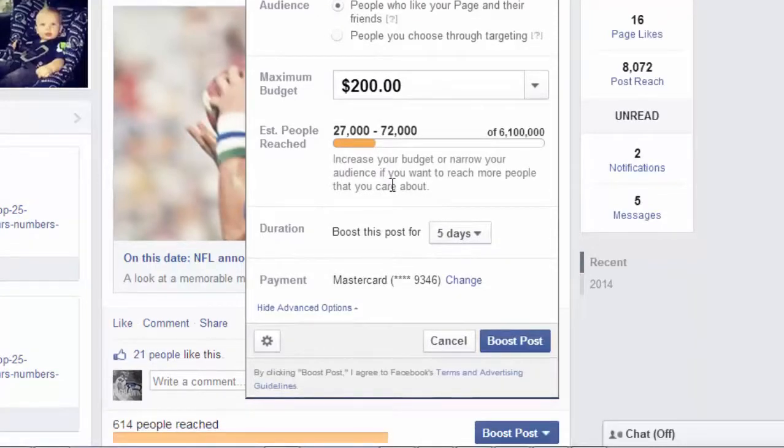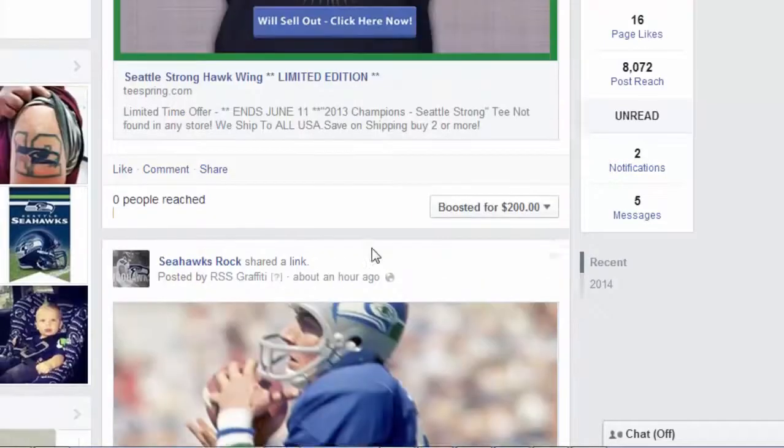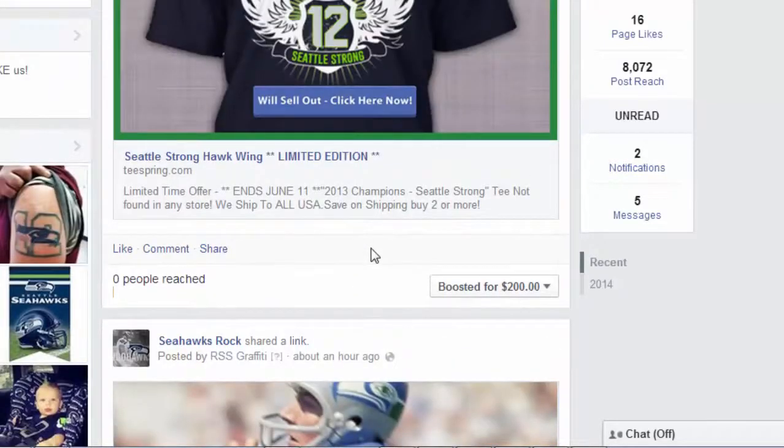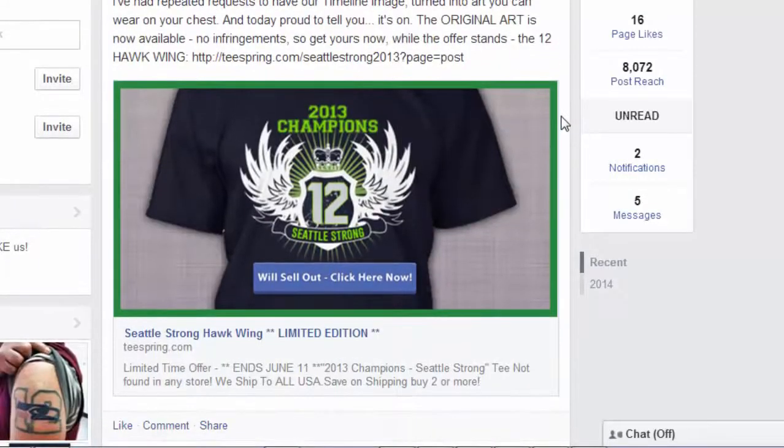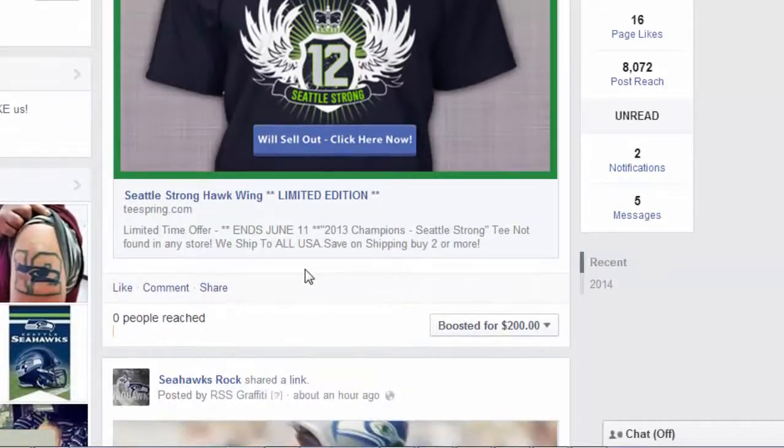It's a pretty unique shirt. It is a truly original design that me and my designer came up with. And you just hit boost post, and it goes to the review process. This will get reviewed by the Facebook ad gods, and they will make sure it's all kosher and not infringing on anything or breaking any terms of service rules. And then the boosted post will go live. Over the next several days, we'll see what kind of engagement we get.